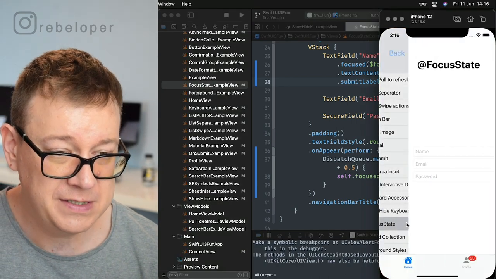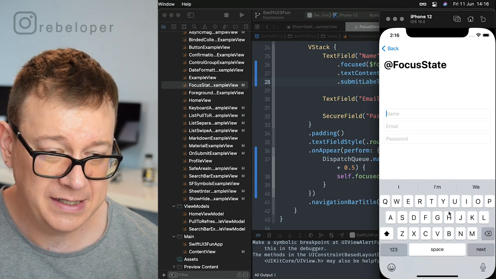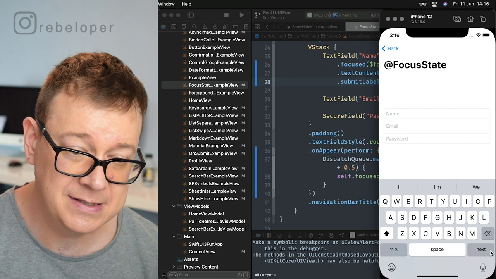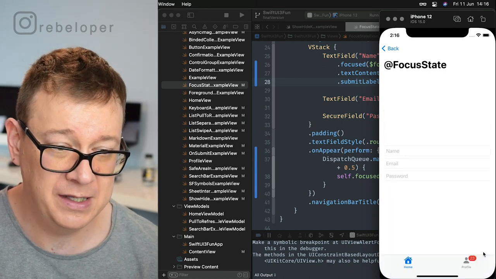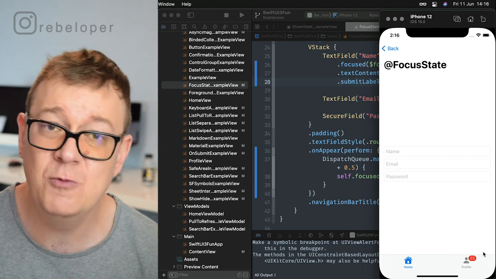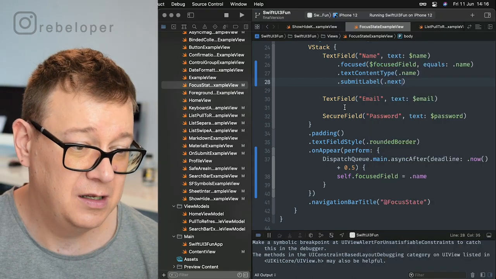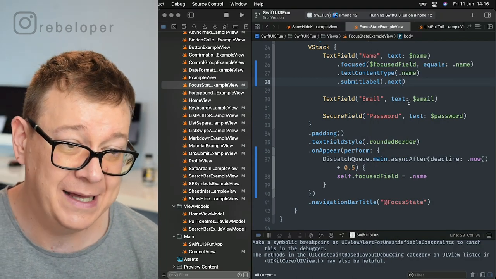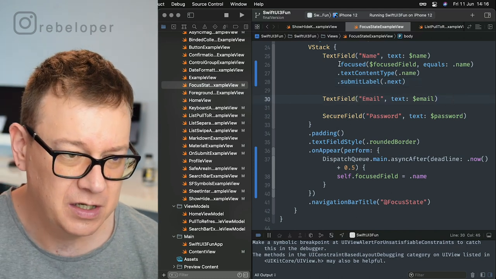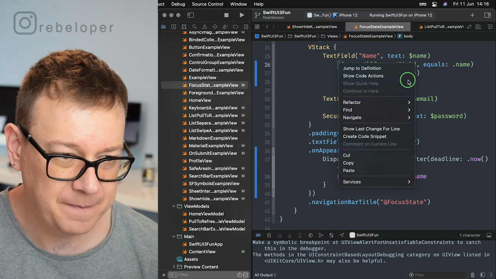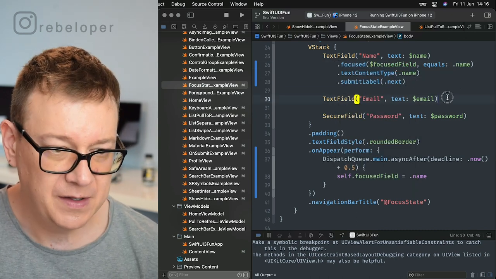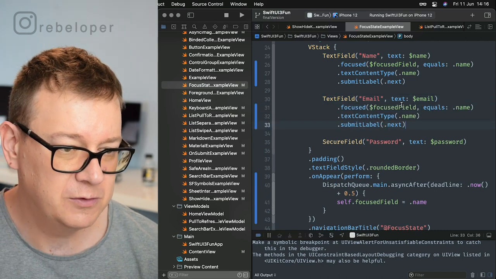So focus state, and there it is. And the kind of submit button here is the next one. And if I tap on it, well, nothing really happens, nothing that I want to do. So let's just move forward and add some focus states onto our other text fields. And then we just copy these out. Oh, I jumped to definition, but select that and paste it in there.